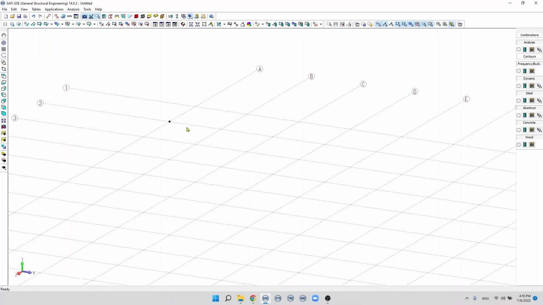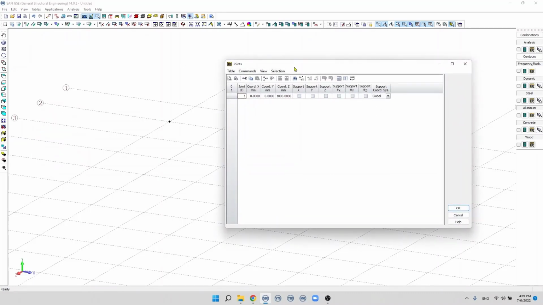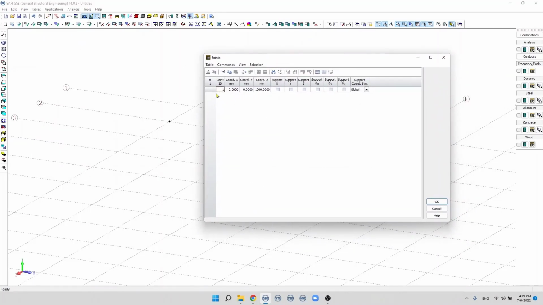Another way to add joints is using numerical tables. We go to the Table menu. In the Table menu, we select Joints. In this numerical table, we can add or edit joints. If we want to add a new joint, we add a new row. We can use this button to insert a new row, or we can simply use the down arrow key on the keyboard. To add a new joint in a numerical table, we need to specify the joint ID.